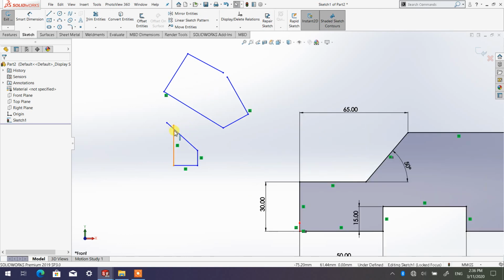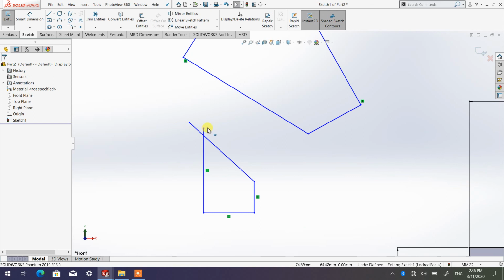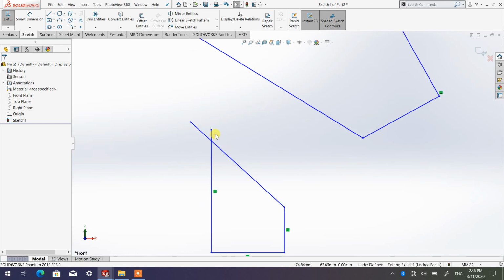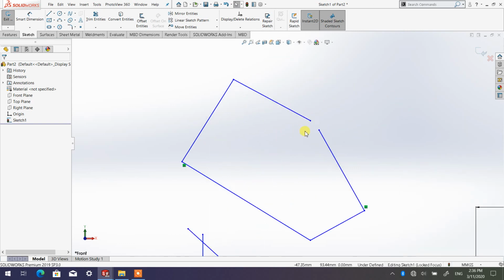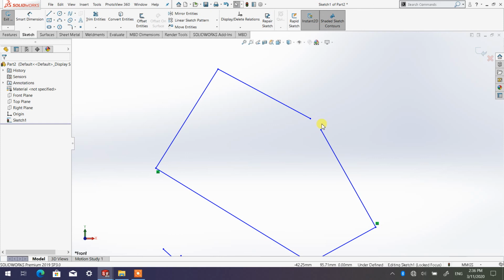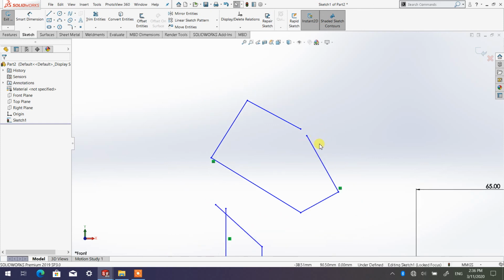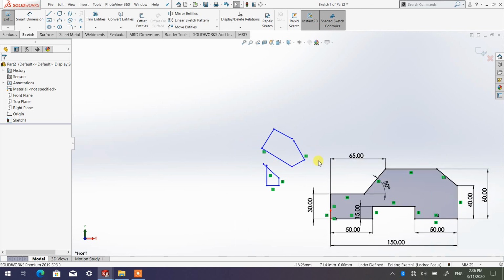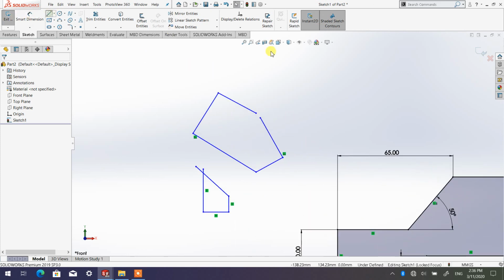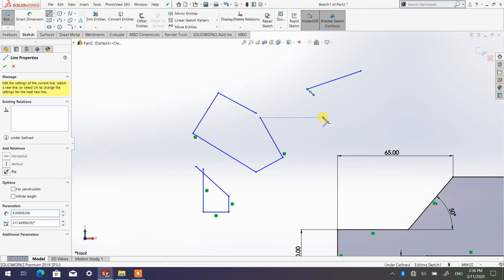So dia tak boleh ada terlebih, they can't have this kind of protruded or extruded line like this. Cannot. Same as well as this one. They cannot have some sort of gap, even a very small gap. They cannot be like that. Okay, so it should be closed loop.